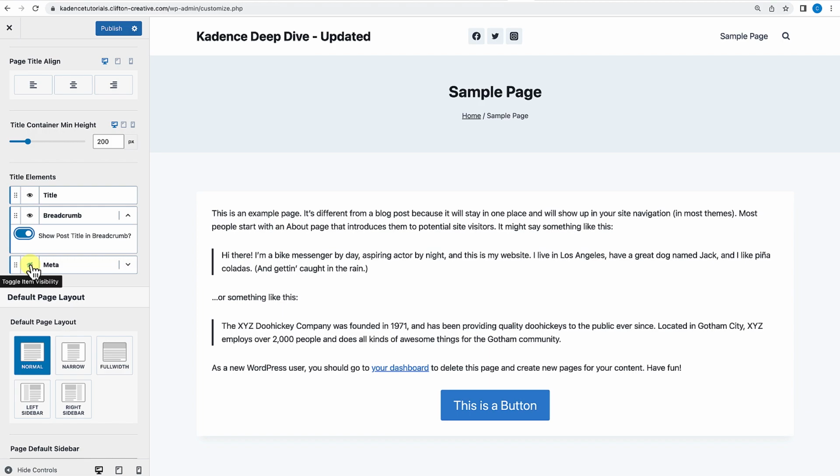And then the meta information for this page is hidden by default. You can also toggle that on. And now you have your meta information. So the author and the date is now showing for this page. Now, typically on pages, you don't show this information, so toggling this off is totally fine, right? You can also drag and drop where each thing appears.